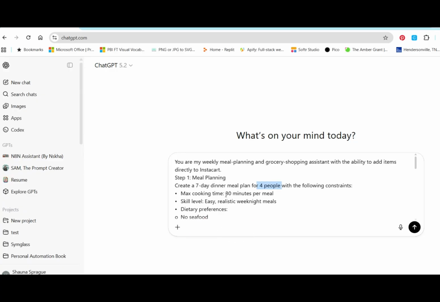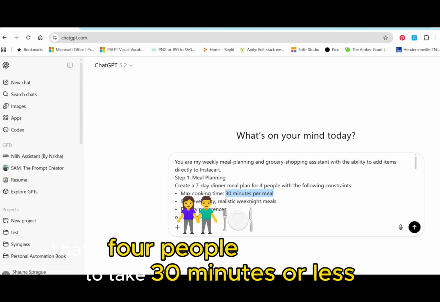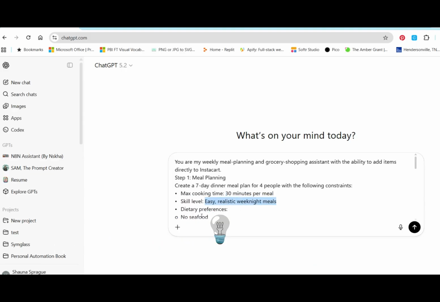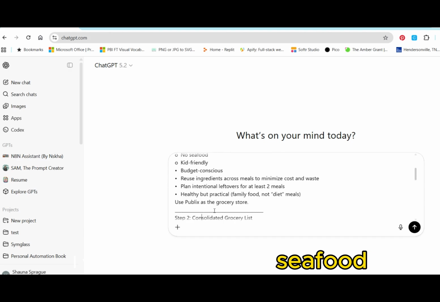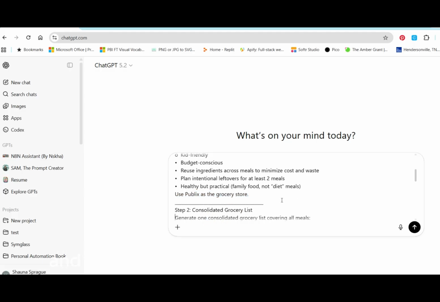And so you can see you can adjust it. Like I have 4 people. I want the meals to take 30 minutes or less. I want them to be kid friendly. I want them to have no seafood. So you can read through here and you can add whatever instructions you want. If you have dietary restrictions, allergies, all of those things would go in here. And then you're just going to click enter.